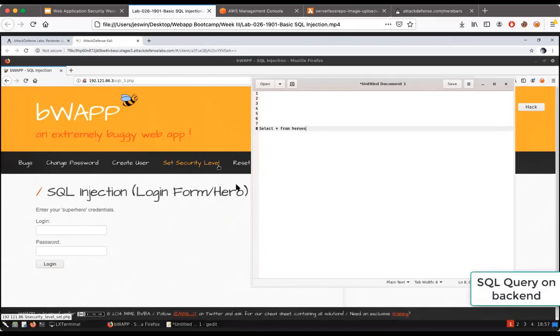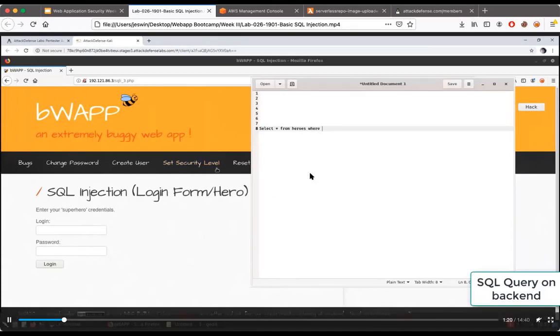Now whenever we have a form field, we can speculate that probably this is the kind of query which is there. So here we have select star from heroes, where login is equal to username and password is equal to whatever password we pass in here.